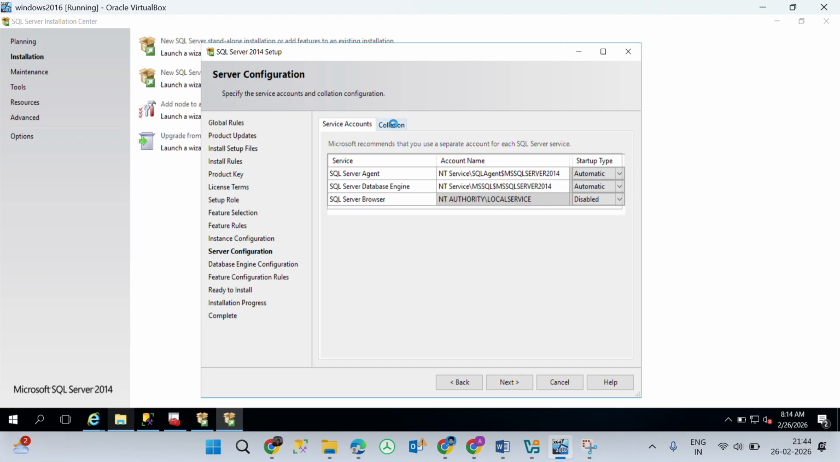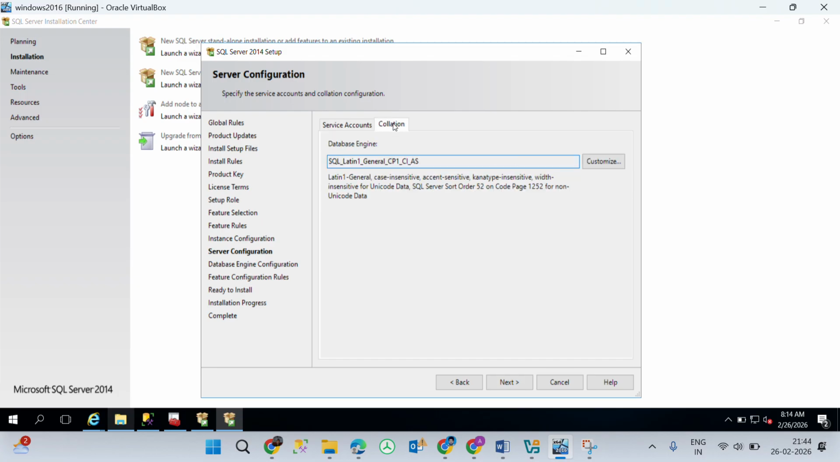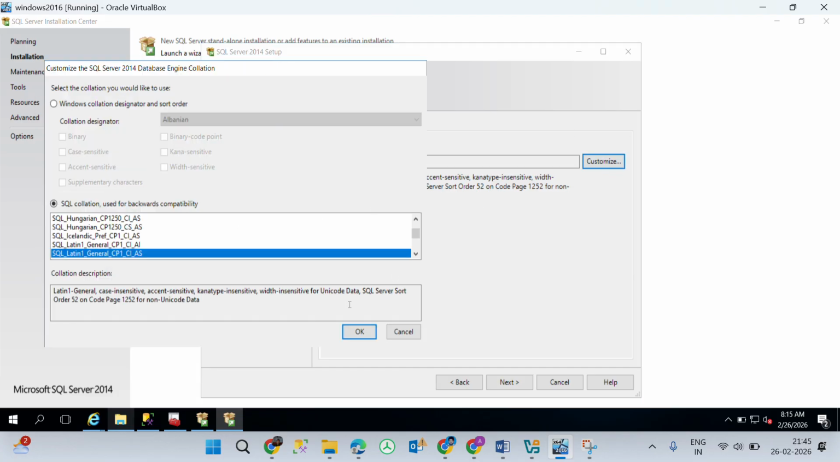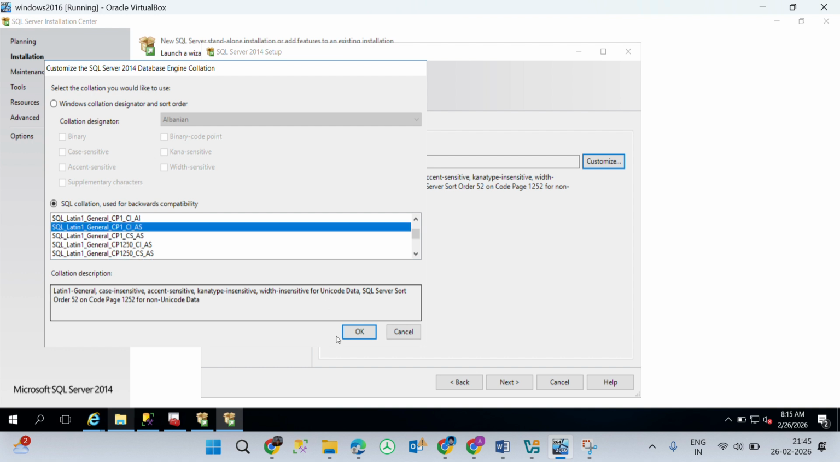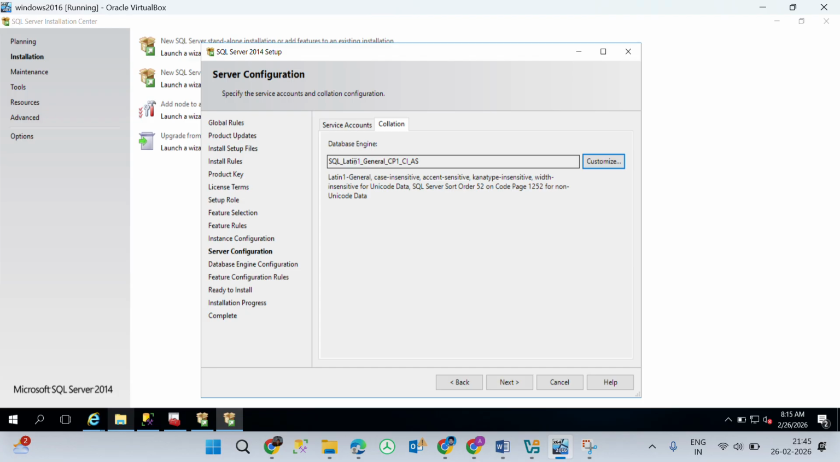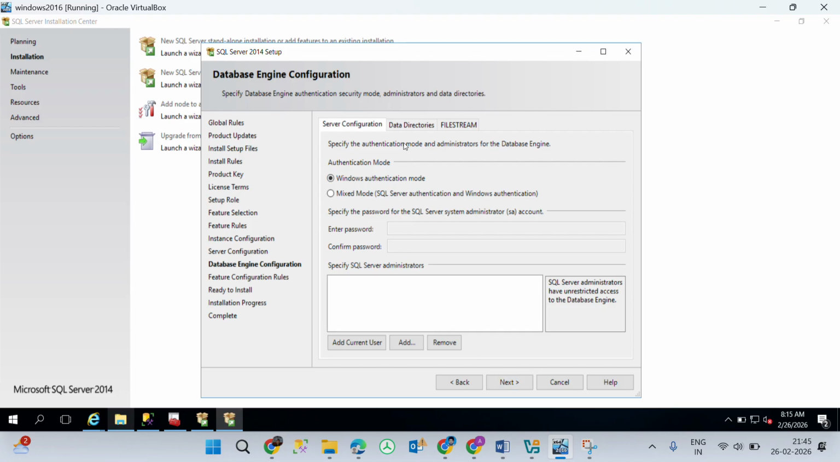And if you go to collation here, you will see SQL_Latin1_General_CP1_CI_AS. This is also important: SQL will understand only this English language and sort in English. And if you want, you can customize whatever we require here. We'll select only this Latin one in our environments. So click on next, and as I told you, we will use only Windows authentication mode as of now.